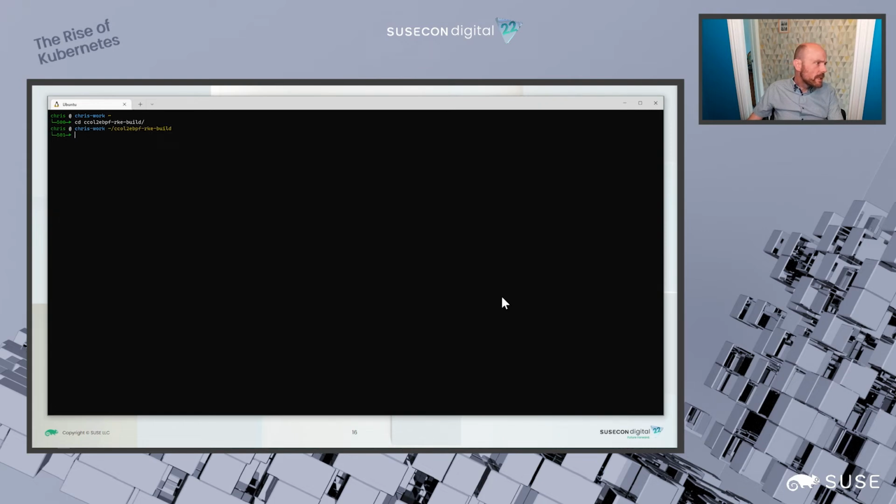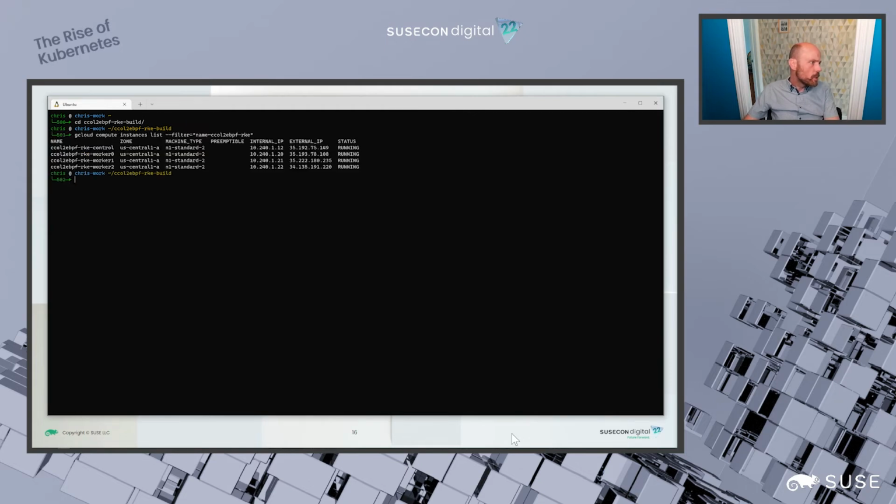The first thing I do is change folder and jump into this folder where I'm going to work. And then I list off the virtual machines. So I use the command gcloud compute instances list, and that's a Google Cloud command, and I filter based on this prefix. And I can see the 4 nodes that I've built, a control node and 3 worker nodes. They've got 4 external IPs there, which are ephemeral. Those change every time you build.